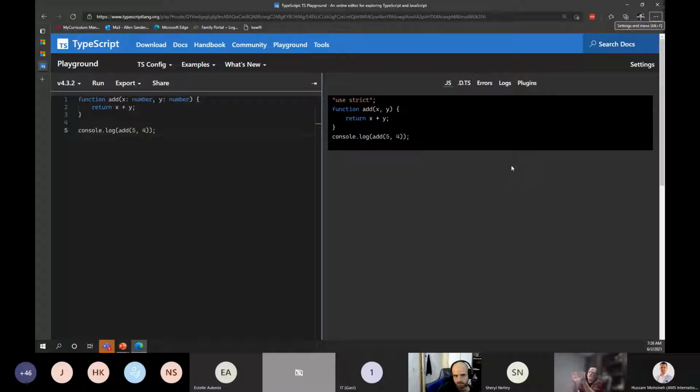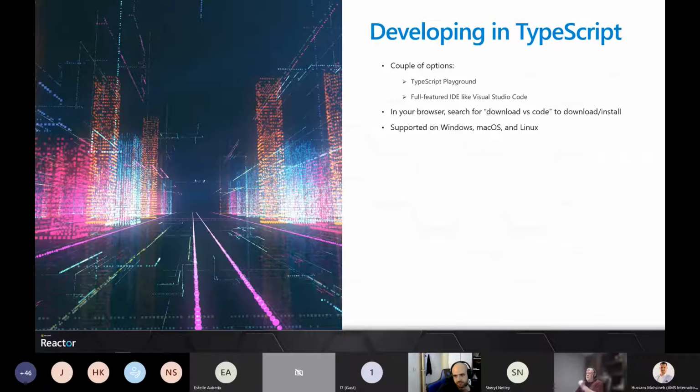Okay, so the playground is one option we have for leveraging TypeScript development, or maybe practicing, if you will, TypeScript development, checking out a particular concept. The other option we have is a full-featured IDE, like Visual Studio Code or Visual Studio. Visual Studio is very, very full-featured, right? It's a little heavier, sometimes a lot heavier than Visual Studio Code.